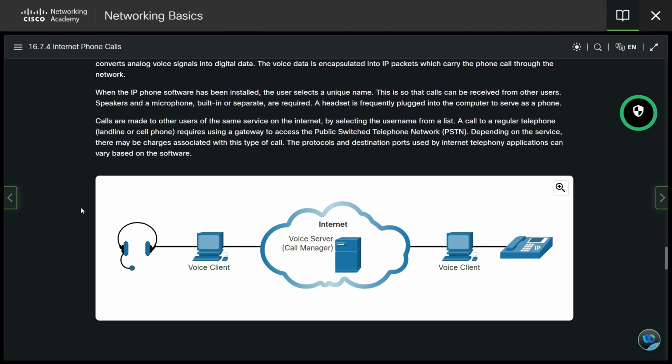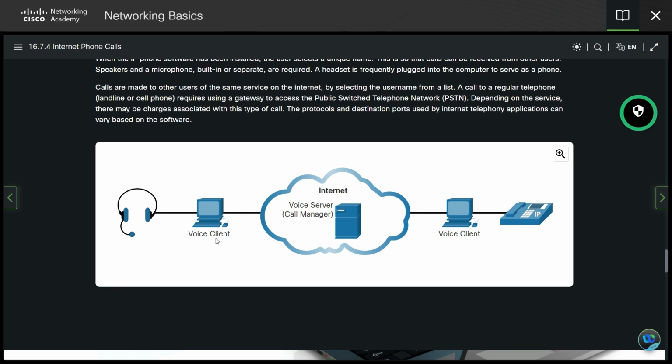Speakers and a microphone, either built in or separate, are required. A headset is frequently plugged into the computer to serve as a phone. Calls are made to other users of the same service on the internet by selecting the username from a list. A call to a regular telephone, landline, or cell phone requires using a gateway to access the public switched telephone network (PSTN), depending on the service. There may be charges associated with this type of call. The protocol and destination port used by an internet telephone application can vary based on the software.